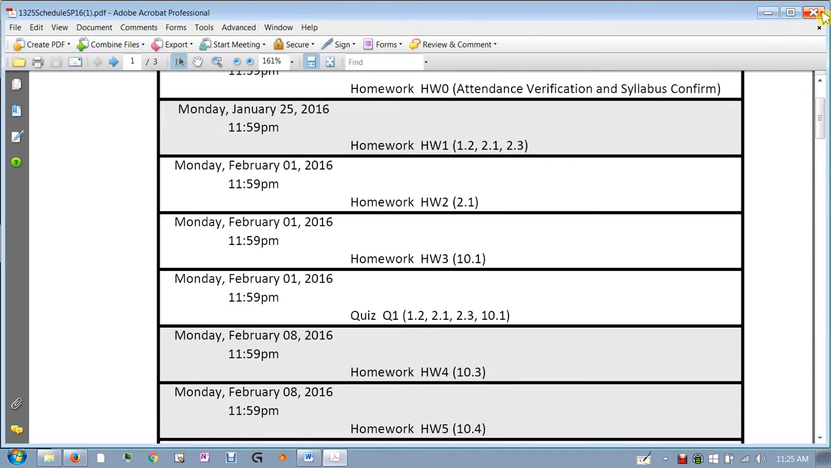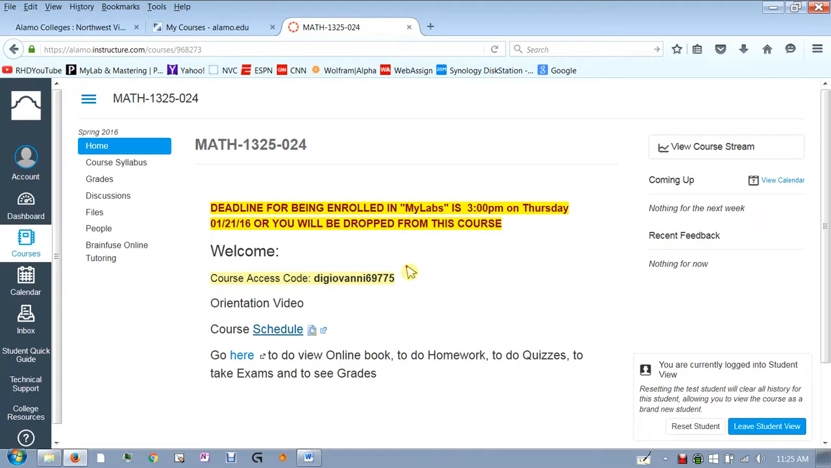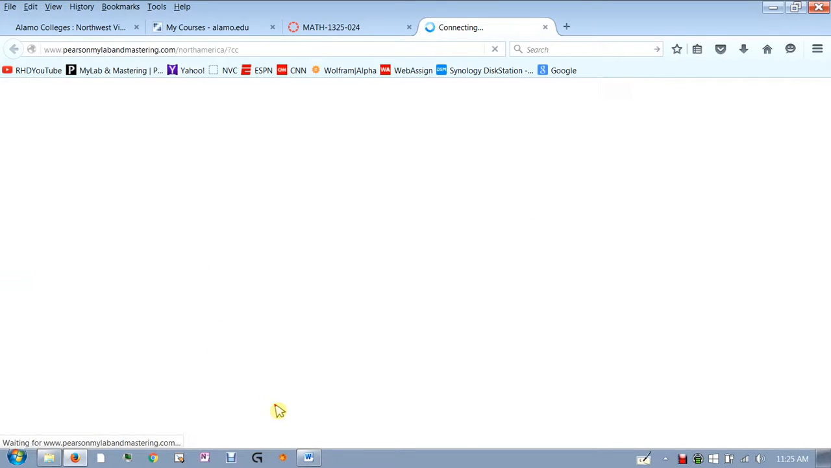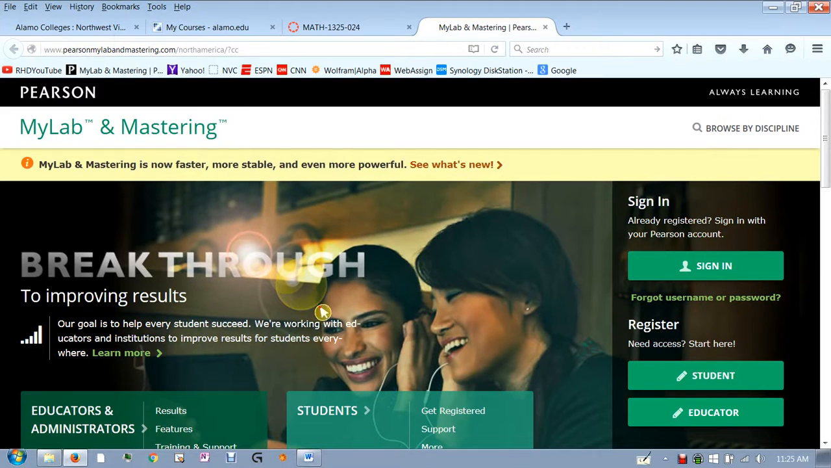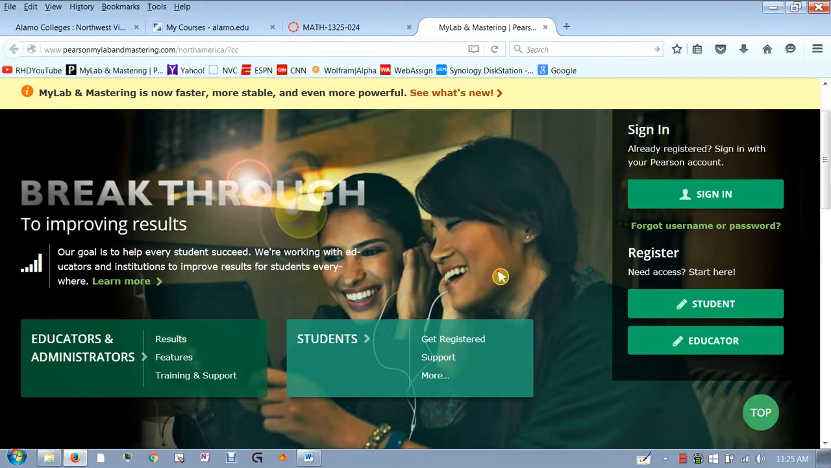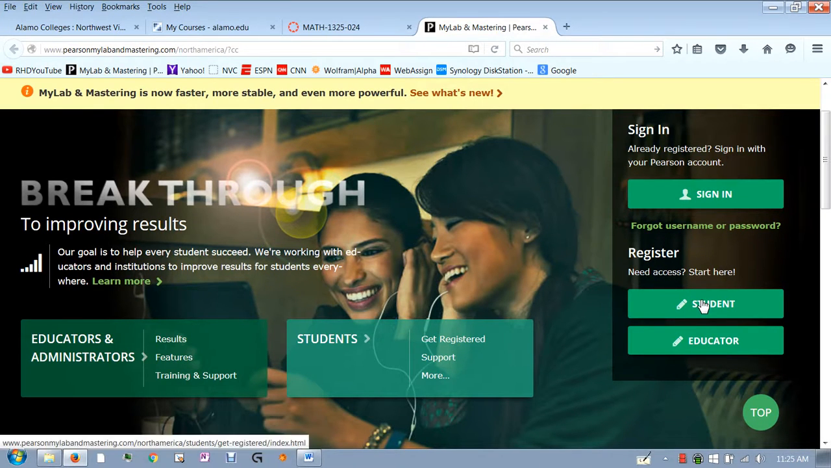All right, so there's your schedule. Print it out. And now let's go ahead and go to where you do your work. So you click here. Now I can take you through some of this process, but not the whole thing. What you're going to do is you want to register. Once you register, you're going to click on Sign In, but if you're not registered, you click on Student.